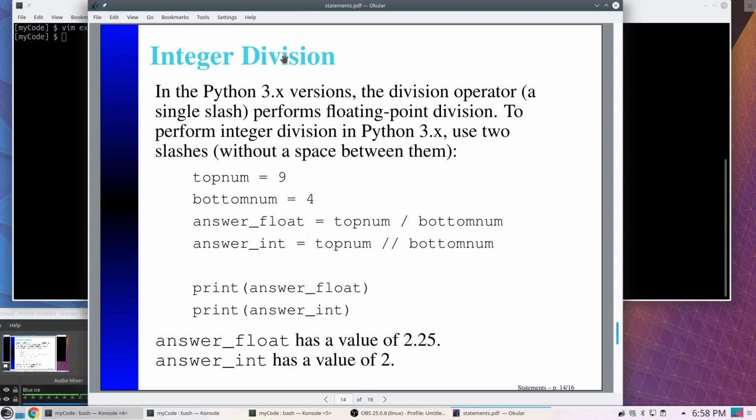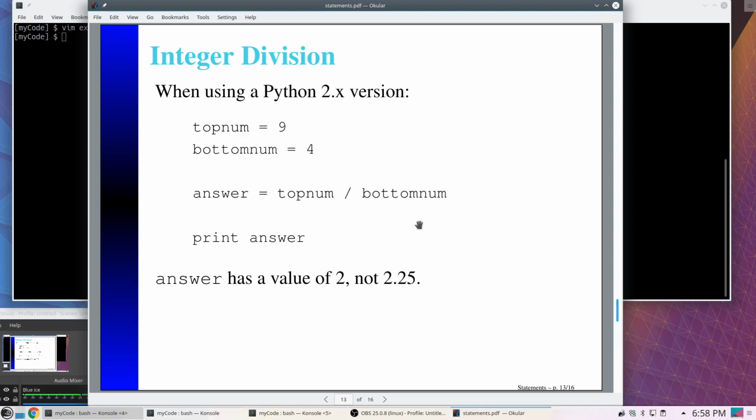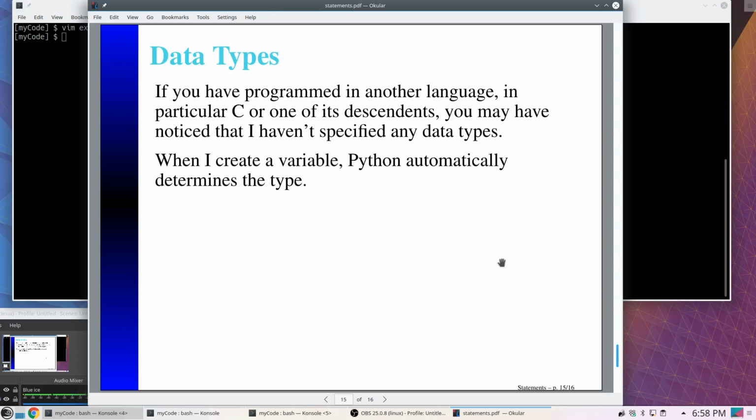So here's an example of what happens when we use Python 3.x. Here's my numbers again, 9 and 4. When I write answer float equals top num / bottom num, I get 2.25. But when I write answer int equals top num // bottom num, then it gives me the integer division version, which is 2. Now, if one of these numbers happens to already be a floating point number, it doesn't matter. Even in Python 2.x, if I had 9.3 divided by 4, I'll get the floating point version of whatever that works out to be. Right?